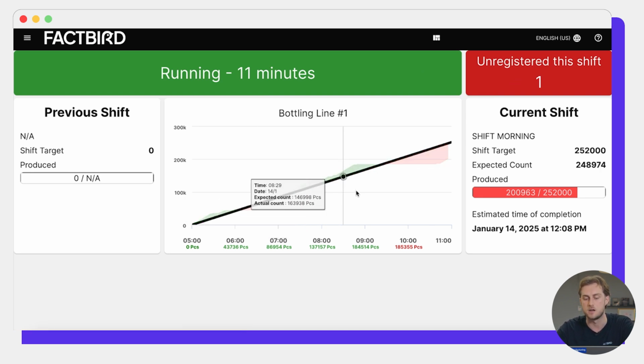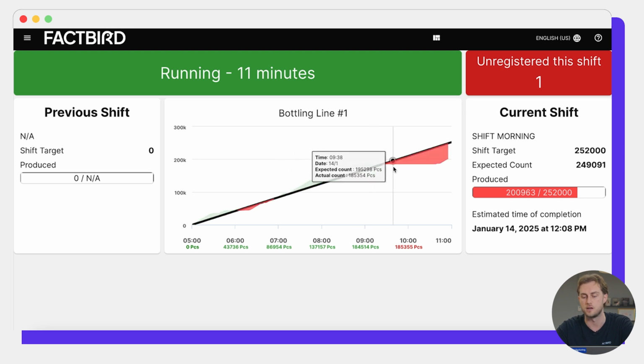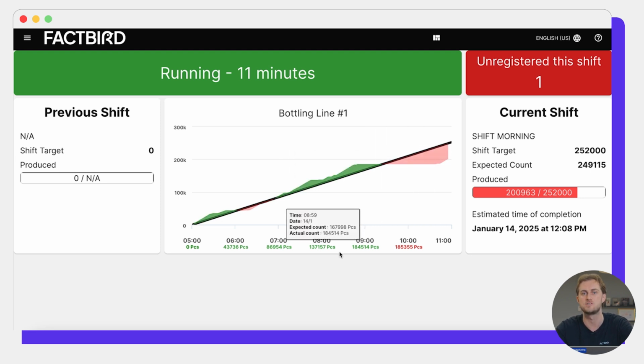And this black line here represents where they should be in terms of units produced by each timestamp in order to be on target. And we can see based on the fact it was green here, they were ahead of target. And then due to some issue here, they have fallen behind target. So it gives you that at a glance performance. Rather than looking back at historical data, you can actually act in real time based on what you see here.